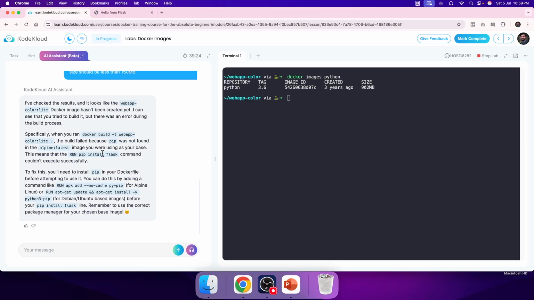Okay, let's see what AI says. I've checked the result. Looks like the image hasn't been created. I can see you tried to build, but there is an error. Specifically, pip was not found in the image you are using as your base. This means that the run pip install Flask command couldn't execute successfully. That is right. To fix this, you need to install pip in your Dockerfile before attempting to use it.